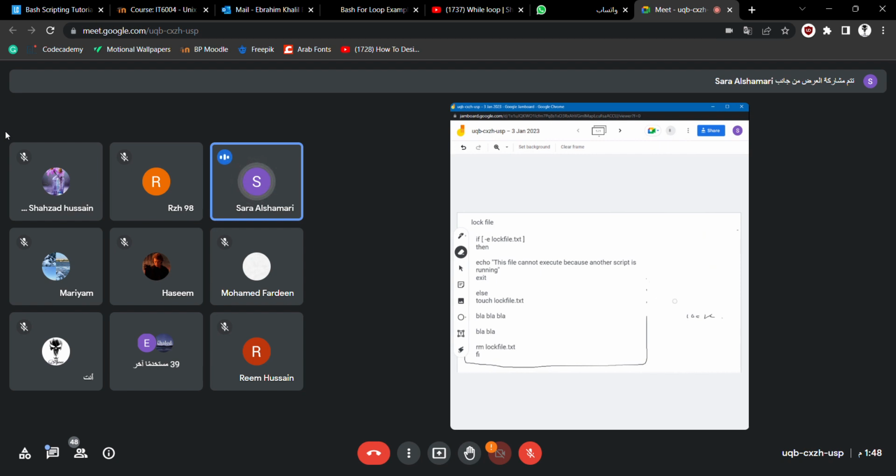Why is it going to create a lock file? So that if another file tries to run while this one is running, it's not going to be able to. And then at the end of the code, it's just going to remove the lock file. Why? So you get space for the other scripts to run. This one is finished running. You don't need to stop the other ones from running anymore. And then the script ends. Does this make sense, Ara and everyone else?